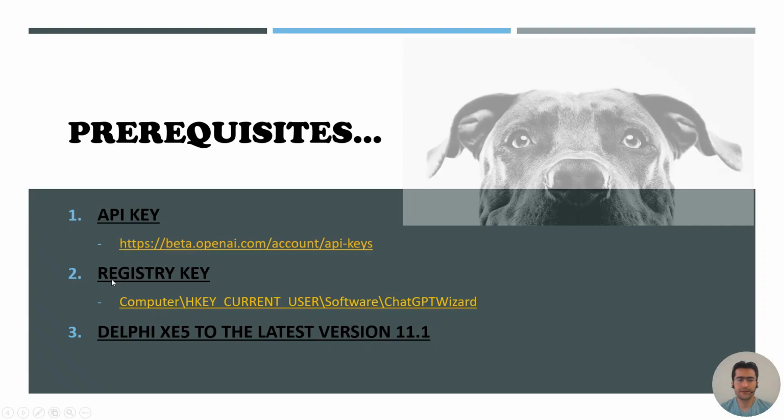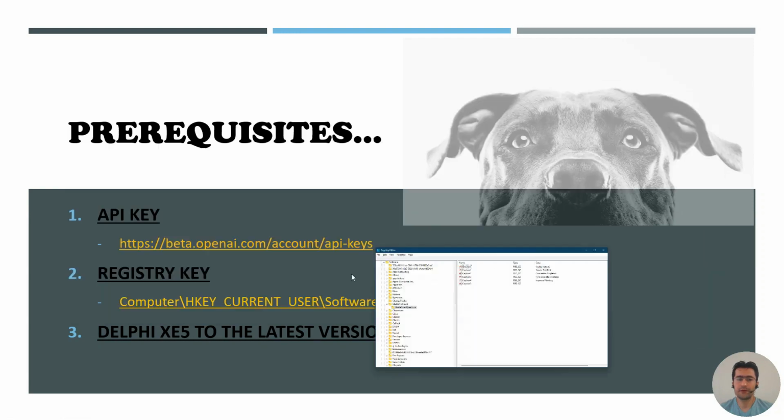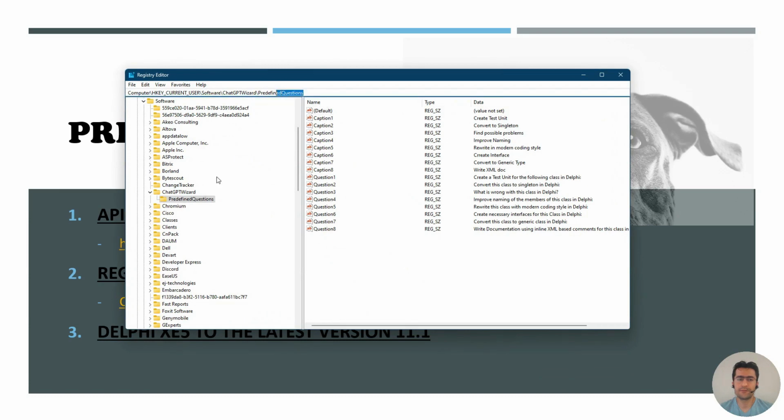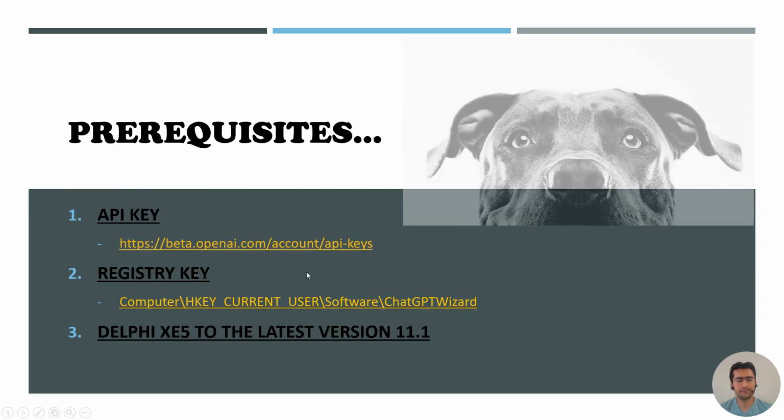For the next, registry key. Those settings will be stored in a registry key here. And it is compatible with XE5, from XE5 to Alexandria. I didn't test it with lower versions, but probably it will work fine with XE2 and above.